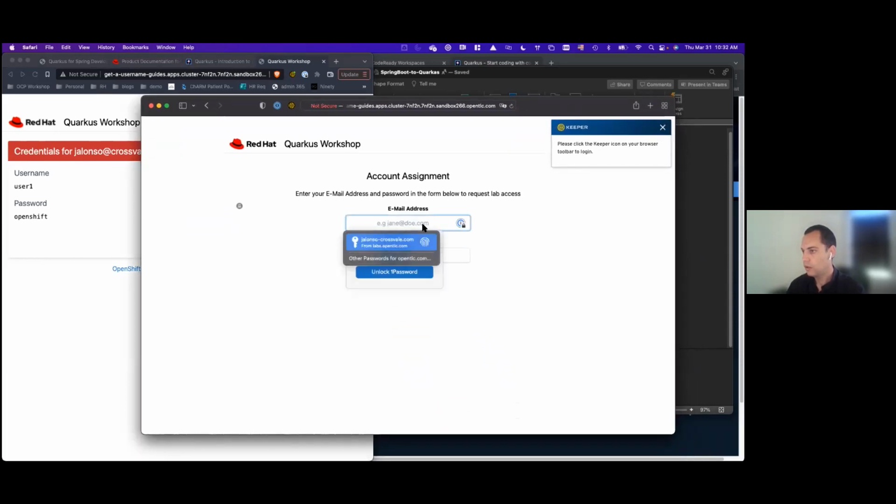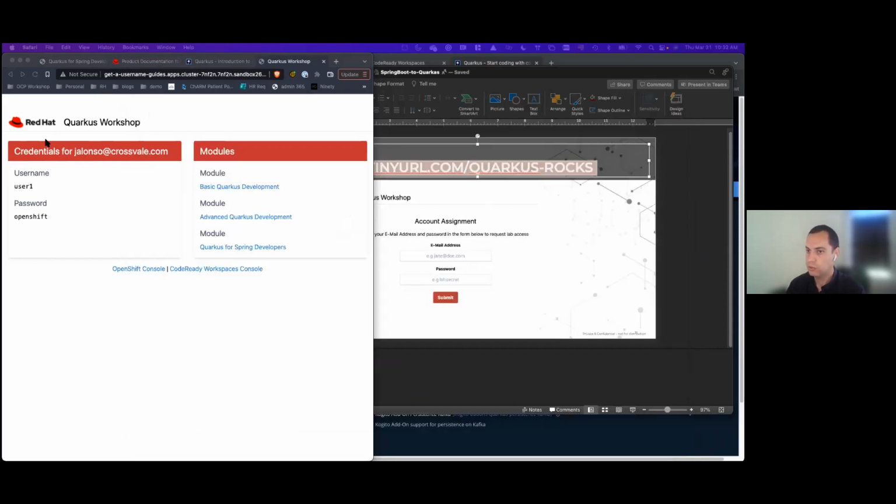So when you come here, you put your user. I'm gonna put mine, alonso@crossvale.com, and then the password is OpenShift. It doesn't show. When you do this, it's gonna take you to this panel, and here you will have the 3 modules available to do your workshops.